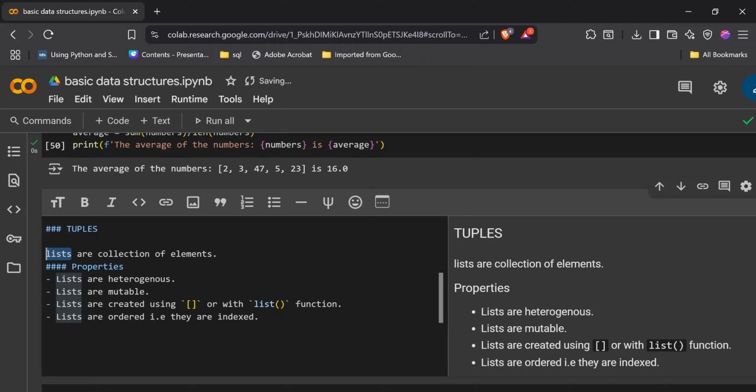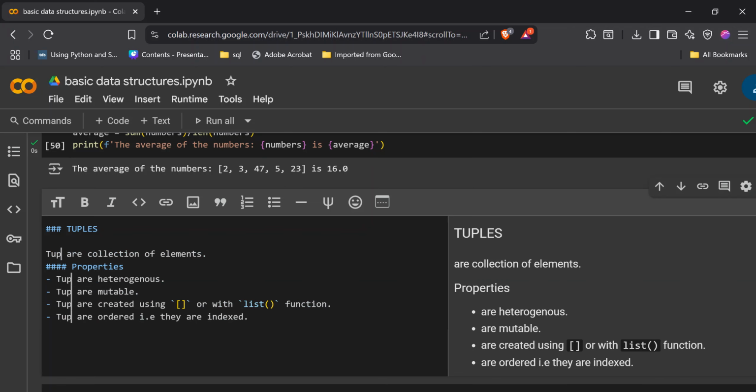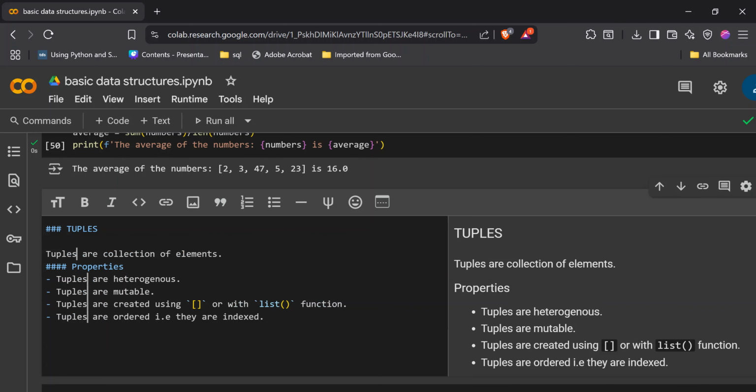So we can come here. You can see tuples are collection of elements. Tuples are heterogeneous. Tuples are immutable. You cannot change the elements in a tuple after you've created them. And tuples are created using the normal bracket or with this. You can do tuple like this. And tuples are ordered also, they are indexed too.